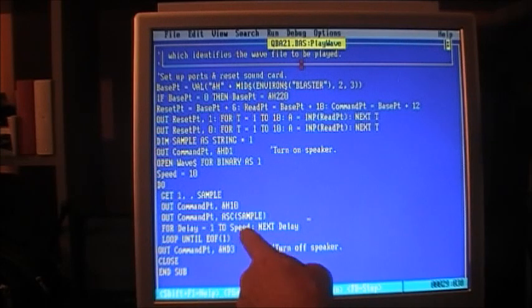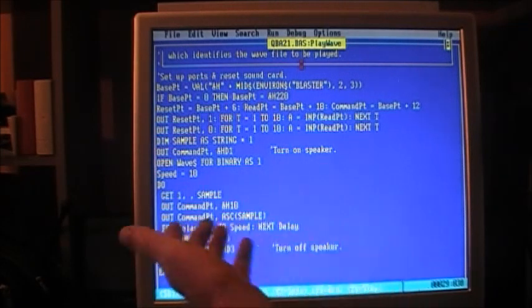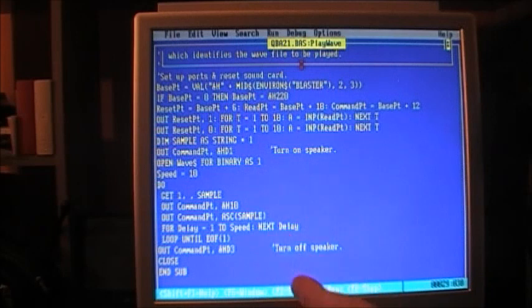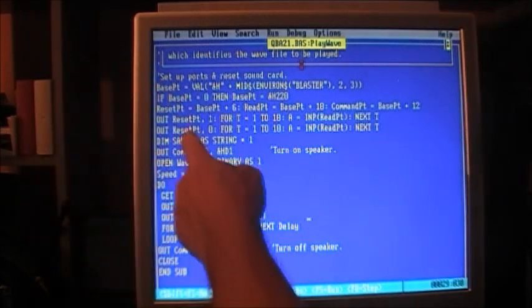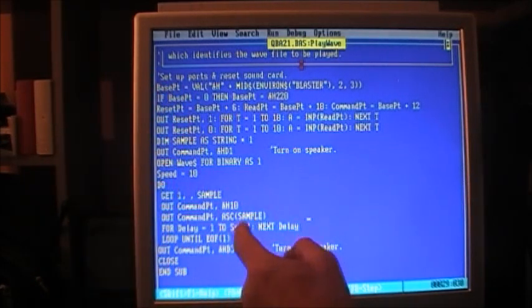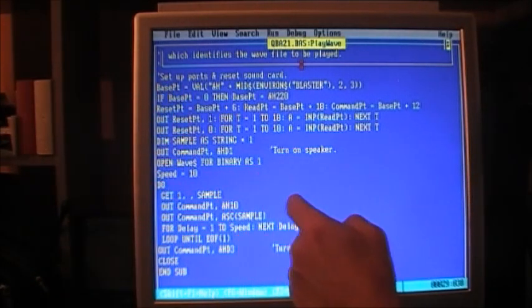For delay is 1 to speed, next delay. That of course is just a delay, again, to regulate the speed, and you can modify that as needed. Loop until end of file 1. So basically, we start out, we get the very first byte in file 1, pump that into the sample variable.